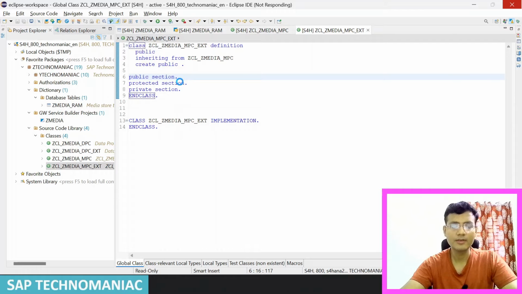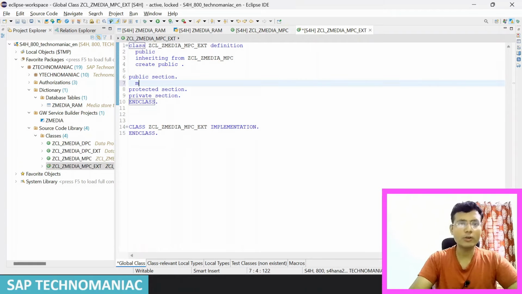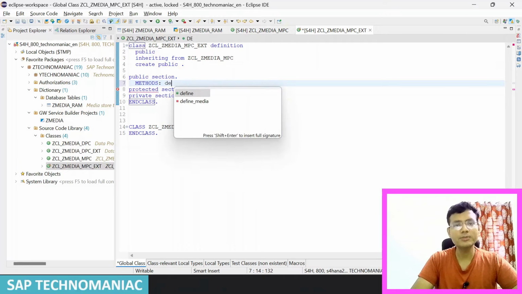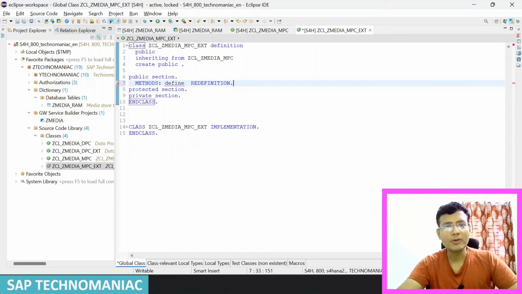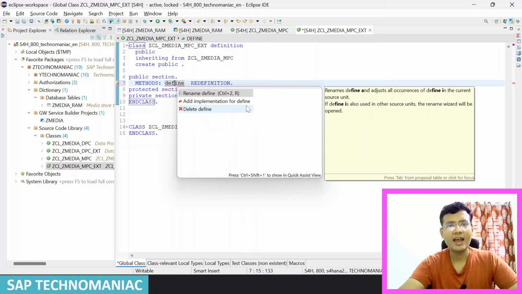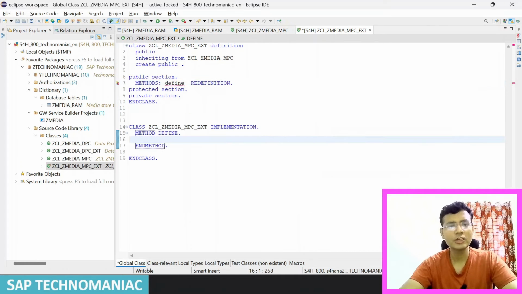So what we are going to do here is redefine the define method. You have to write the method, and write which method you want to define. You can write that method name, and you just have to write redefinition, and that's it. You can press Control 1 and add implementation for the define method. It will add the implementation automatically. You can do it in SE24 also, but we are working in HANA.